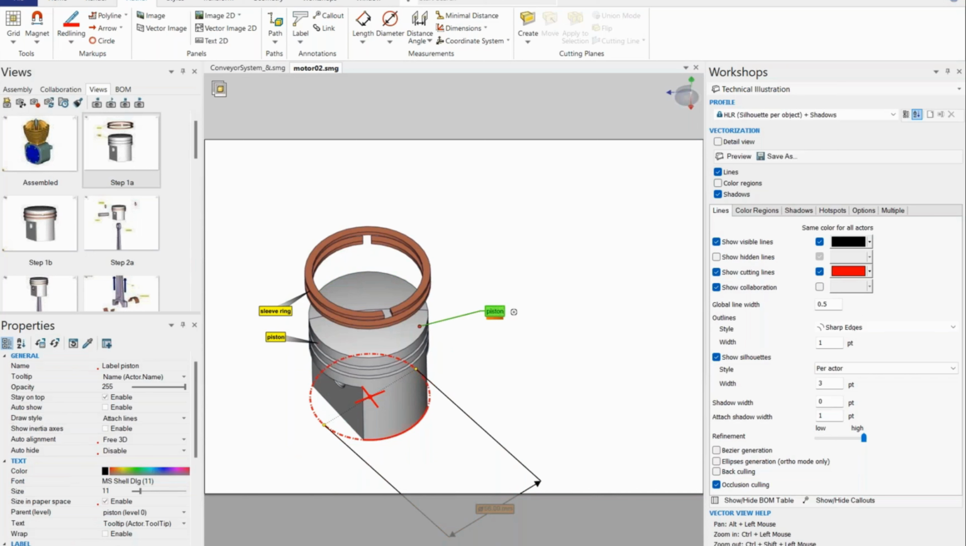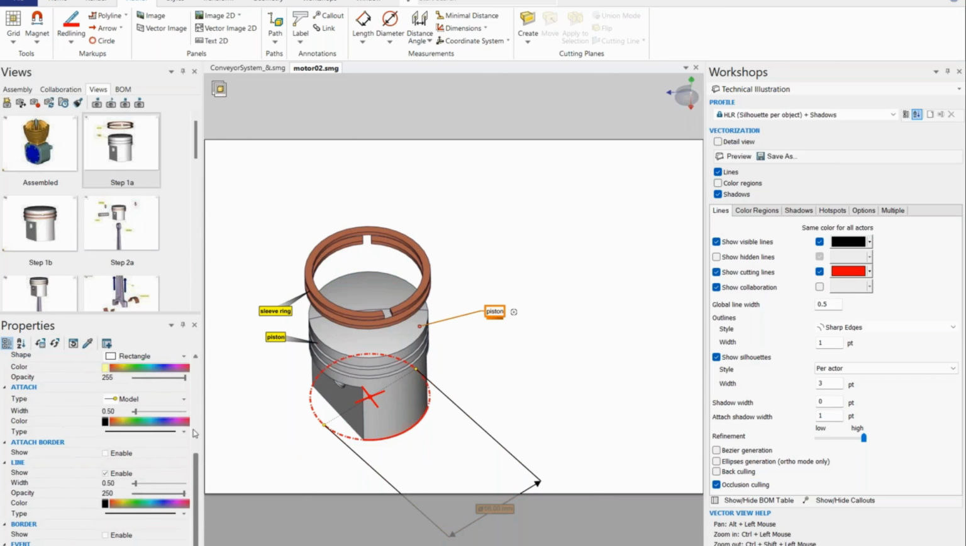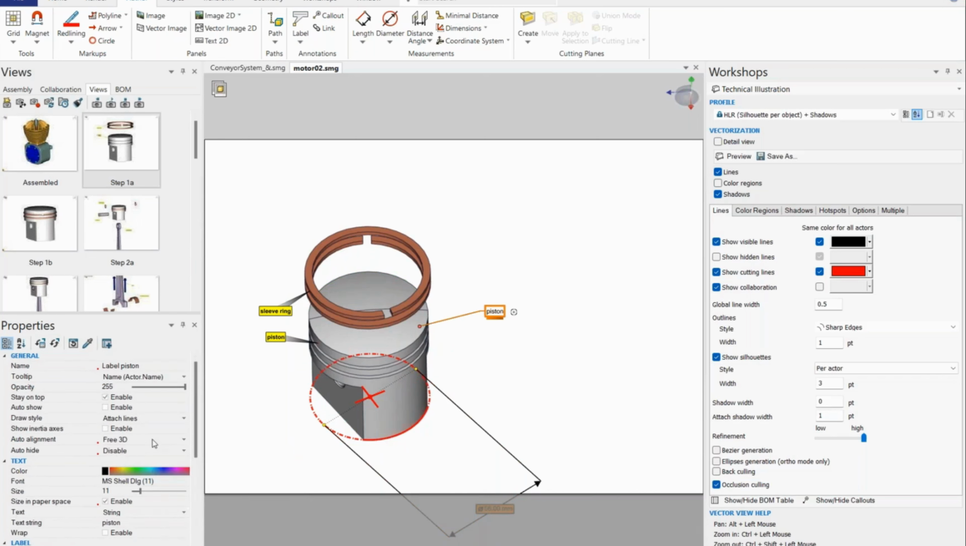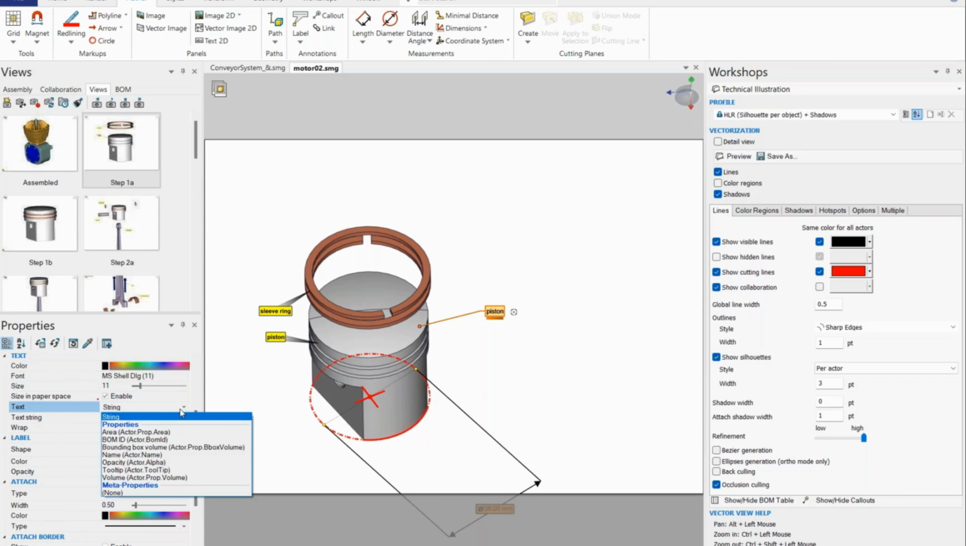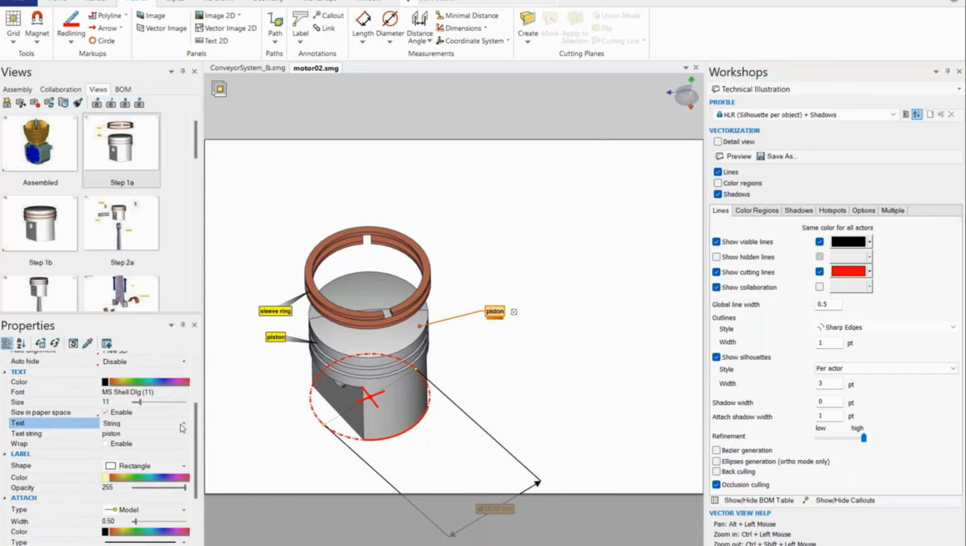You can change the label styles and color, whatever needs to be changed, in the property tab. You can easily modify your labeling parts and the scale of the text, everything you can modify again. And then the shape of the string, whatever strings you need to place, or property of the particular text, bounding box volume. It changes the entire things.